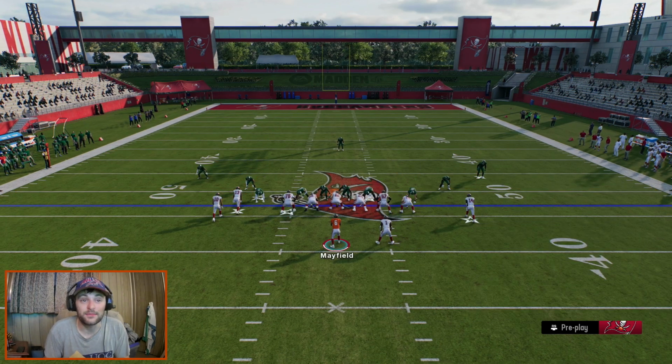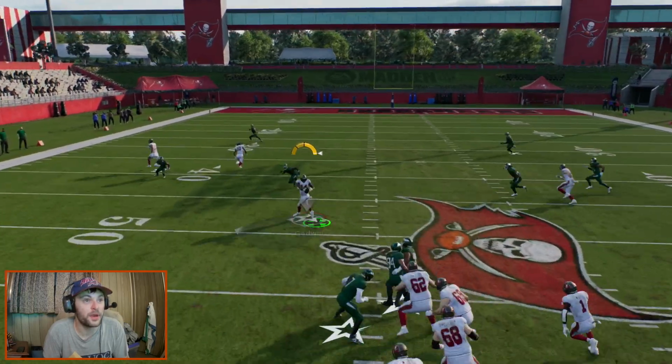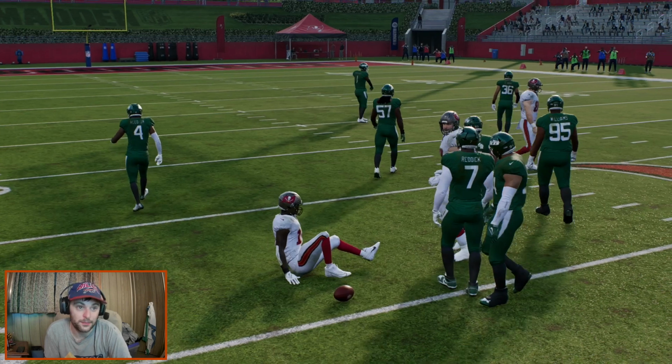Flood, very nice play again, blocking up the running back. Mike Evans wide open. Actually, he wasn't as wide open there. If I was able to hold the ball, might have been able to get the ball over to him.